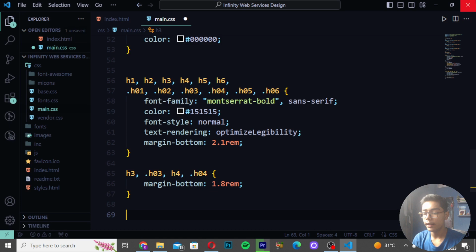And then create h1, .h01, and here I will be writing font size as 3.1 rem like this. So here I will be writing that. Then create here line height 1.35, and here you have to just write letter spacing as -1px, or you can also write -0.1 rem, which indicates it is a minus value.